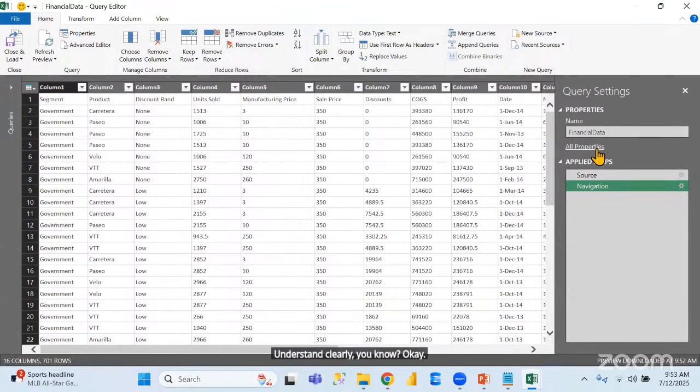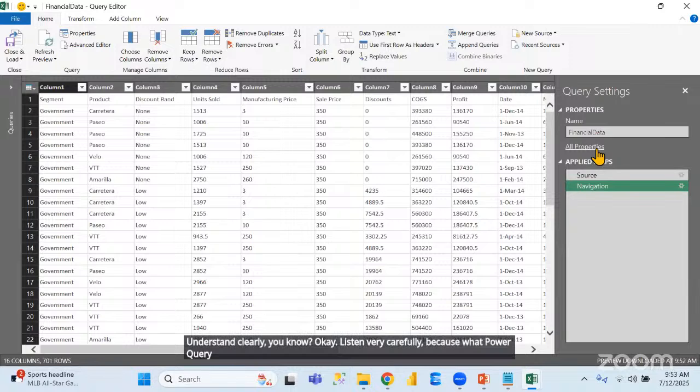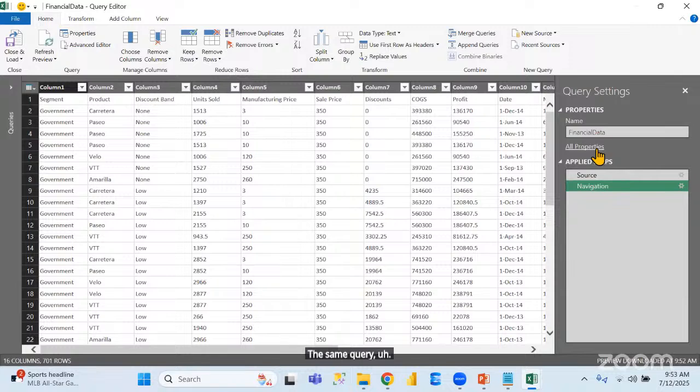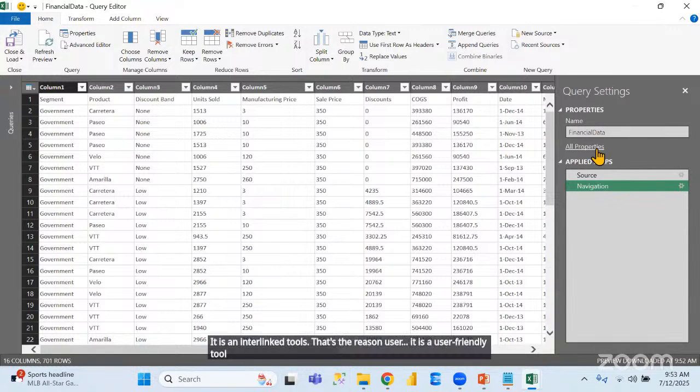Listen very carefully, because the same Power Query options are there in Power BI also. They are interlinked tools. That's the reason it is a user-friendly tool also. Everyone can easily learn this particular one.